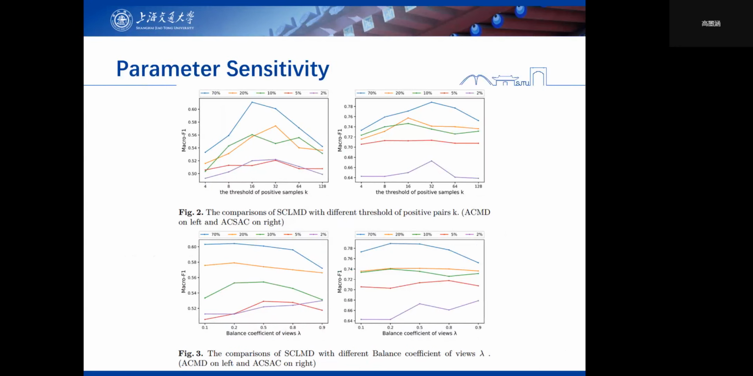We investigate the sensitivity of 2 parameters, the threshold number of positive pairs k, and the balance coefficient of views lambda. The result with different k is shown in Figure 2. On both datasets, with the increase of k, the performance goes up first and then declines for nearly all training ratios. The optimum points of both datasets are located around 16 to 32.